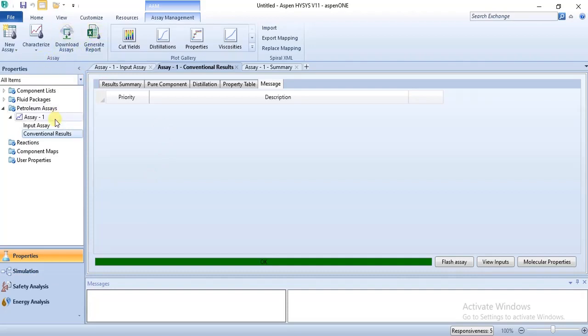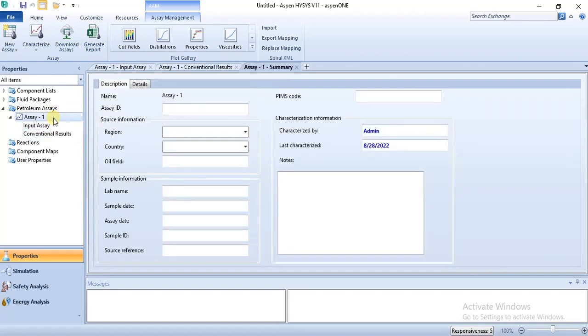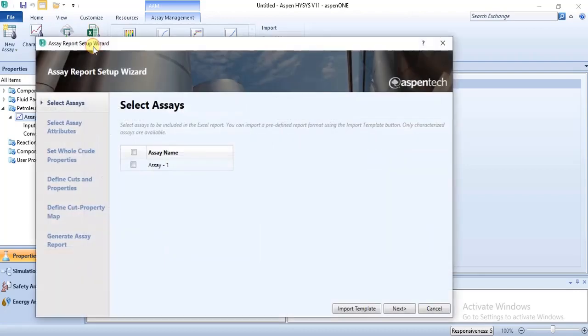So now you have gotten some results from this characterization and you can export it to Excel, right? If you want to do that, you click on generate report, right? And then you click on assay name. Just click on the box. Then you click on next, right?